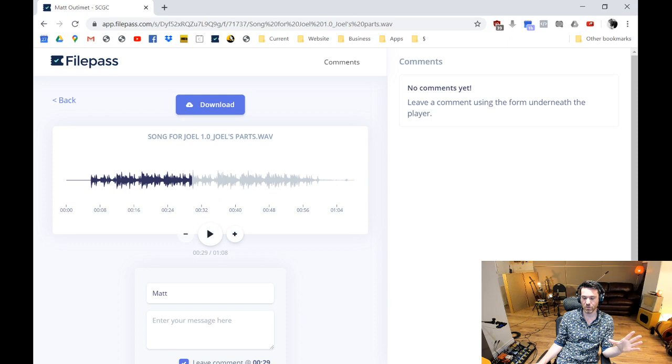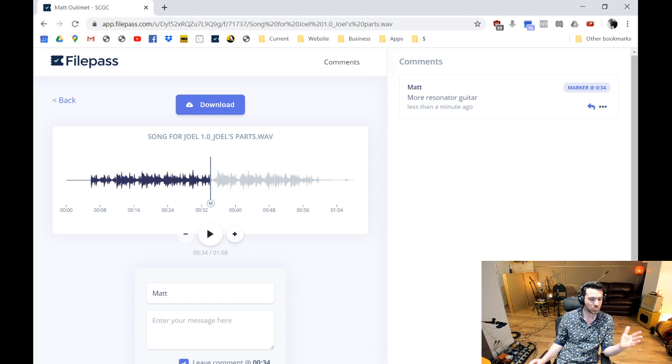But the main thing this is useful for is communication about revisions. He can navigate to the part where he hears it, say, okay, more resonator guitar, and he puts that in, and then it's time stamped, and we're all on the same page. You wouldn't believe how many emails this saves, because sometimes people have it at different points in their DAW, so something like this really makes the revision process a lot easier.